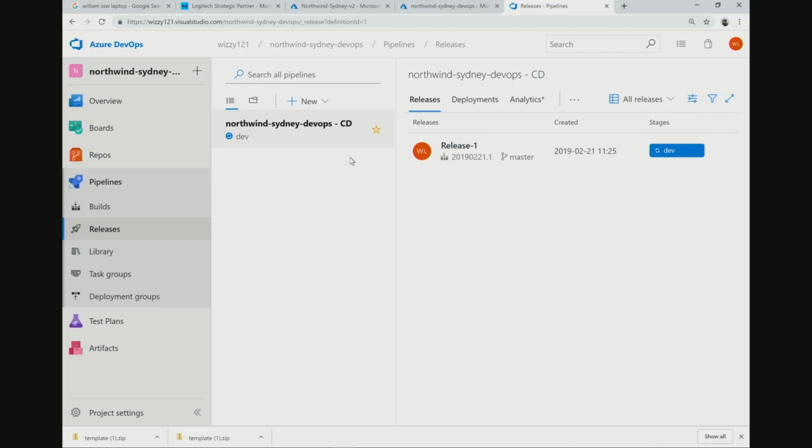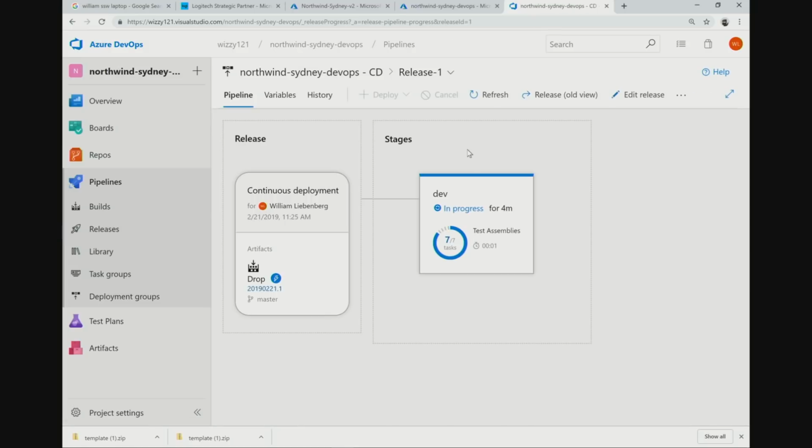All right. So go into the release. Let's go into the release, yep. All right, so here's a nice UI showing our current release deployment to Azure. And you will notice that this UI has got really good.